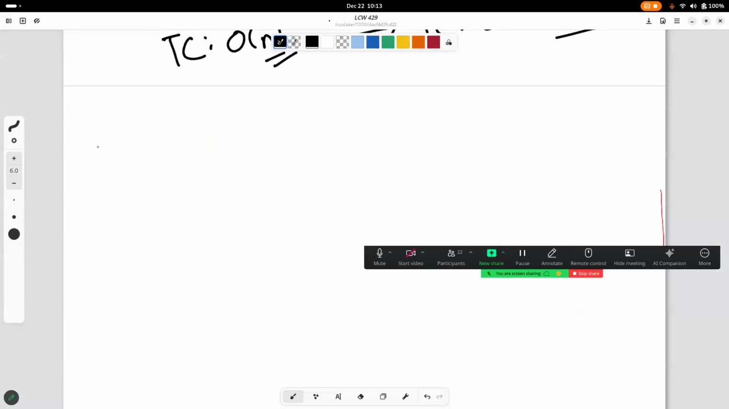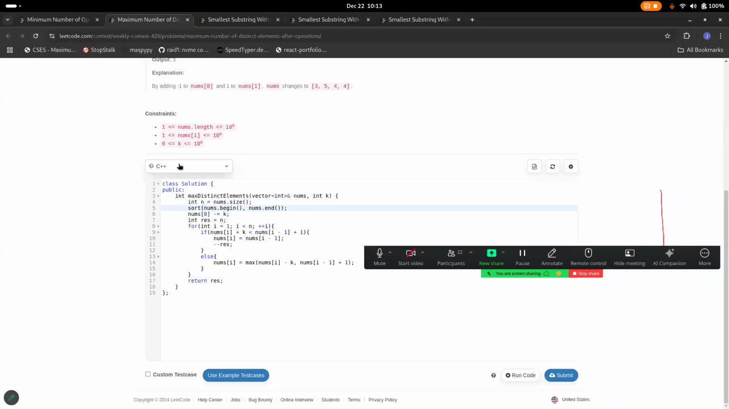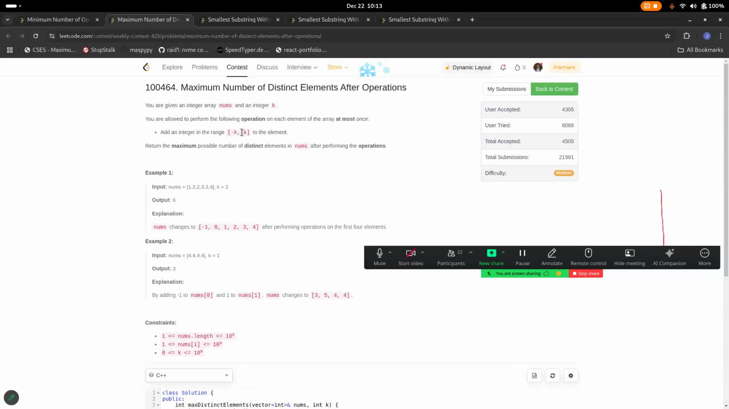Okay, let's move to the second problem. So in the second problem, we are given an array of integers nums and an integer k, and we're allowed to perform the following operation. Each operation can be performed on each element at most once. In each operation, we are allowed to add an integer in the range minus k to plus k to the element, and we have to return the maximum possible number of distinct elements in nums after performing this operation.